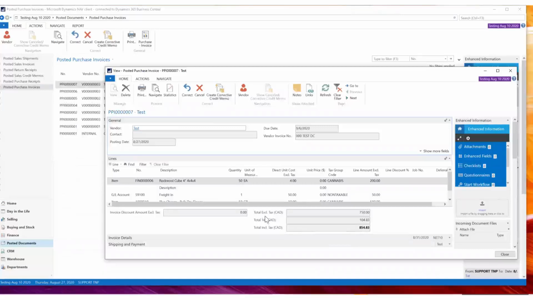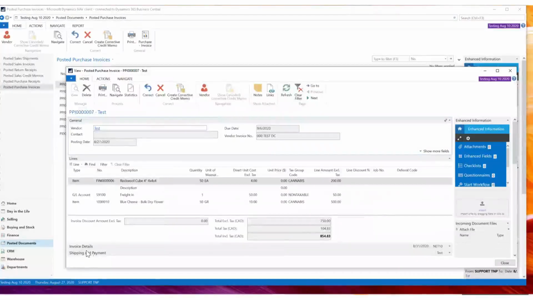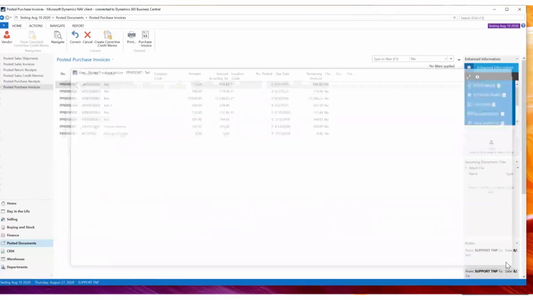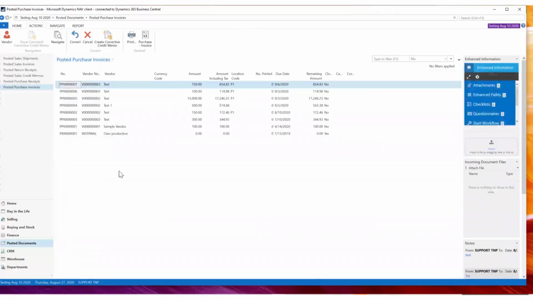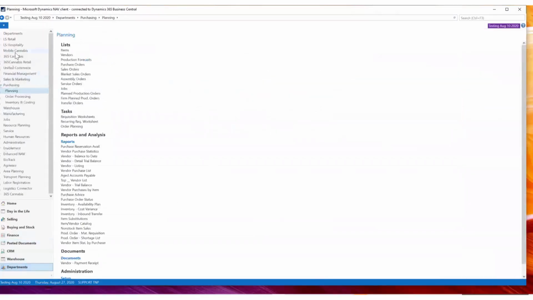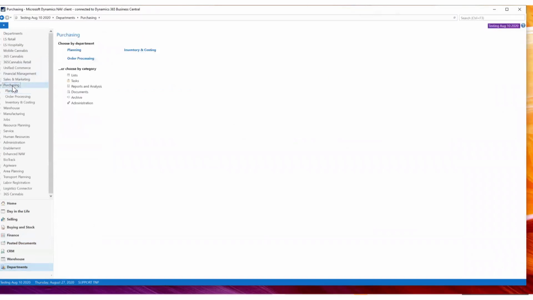We are not going to do that in here on this call. The next taping I will do is based on credit memos and so forth. But right now I'm going to leave this as is. I'm going to close it. So now let's walk back through the steps. I'm actually going to go back to department and I'm going to go into purchasing.